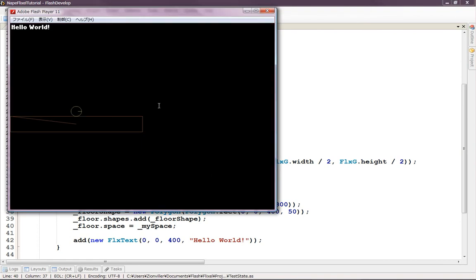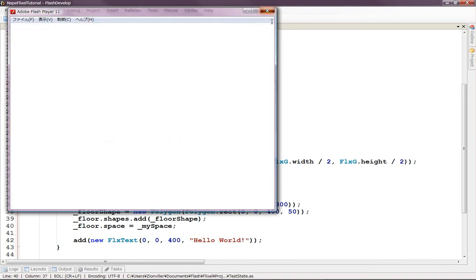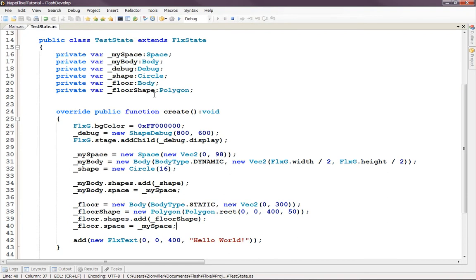Anyways, let's run it and see if we did this correctly. Hey, look at that. We have a floor, and it's static. So as you can see, it's just there, and it's colliding. And our original body, our circle, falls. And it automatically collides because that's what the space calculates for us.